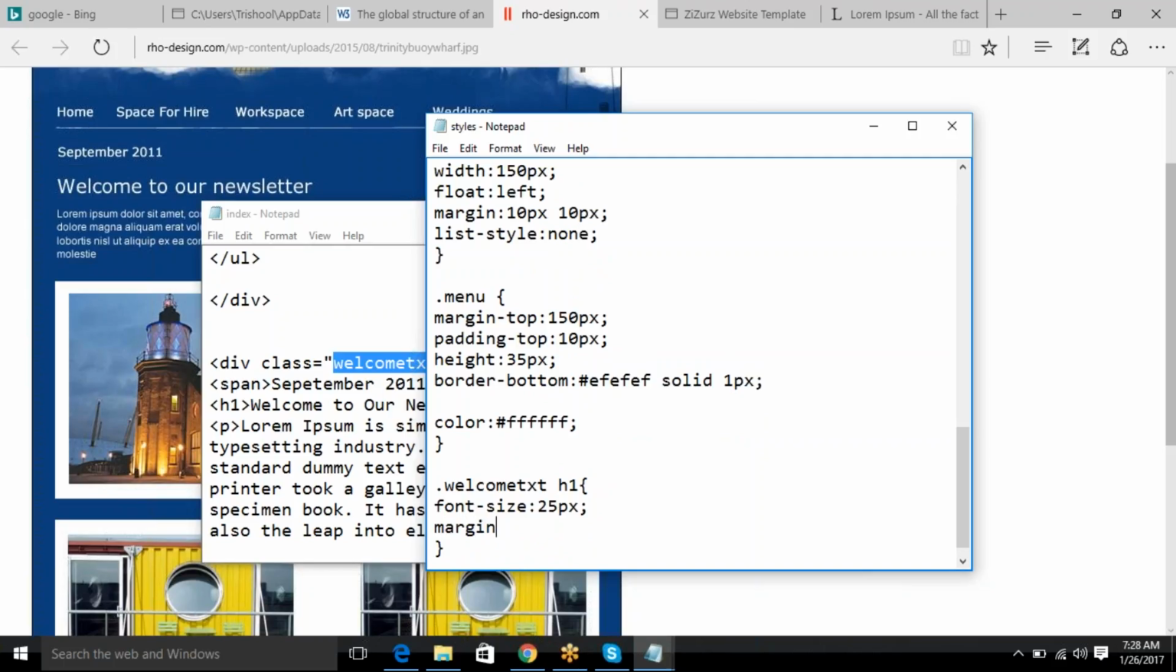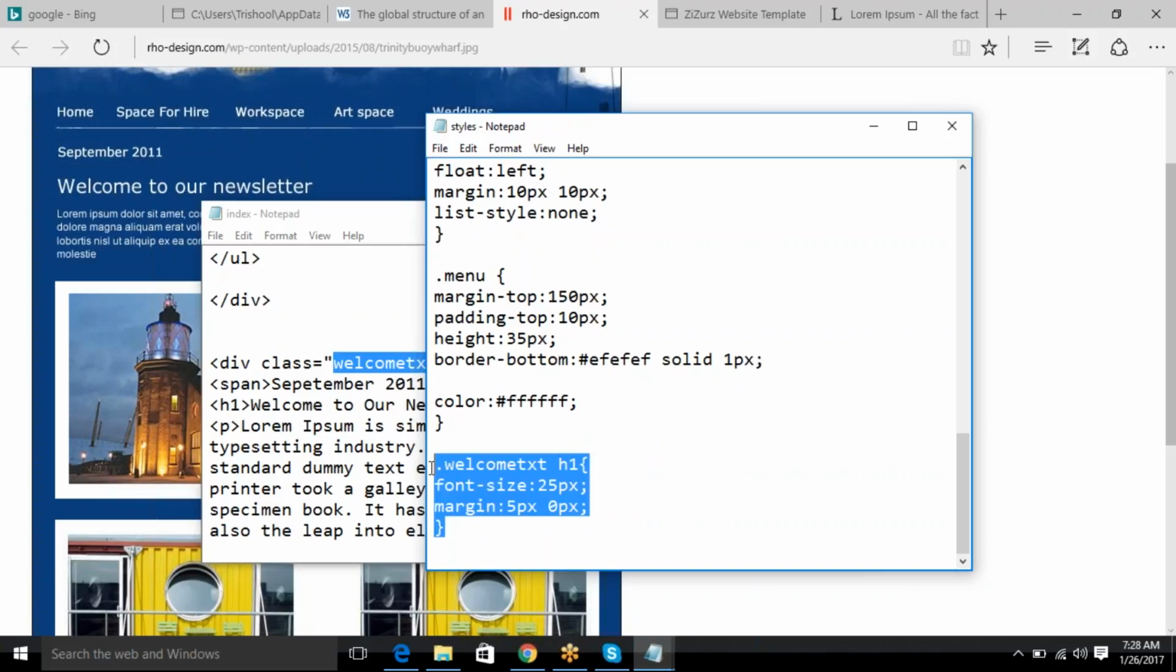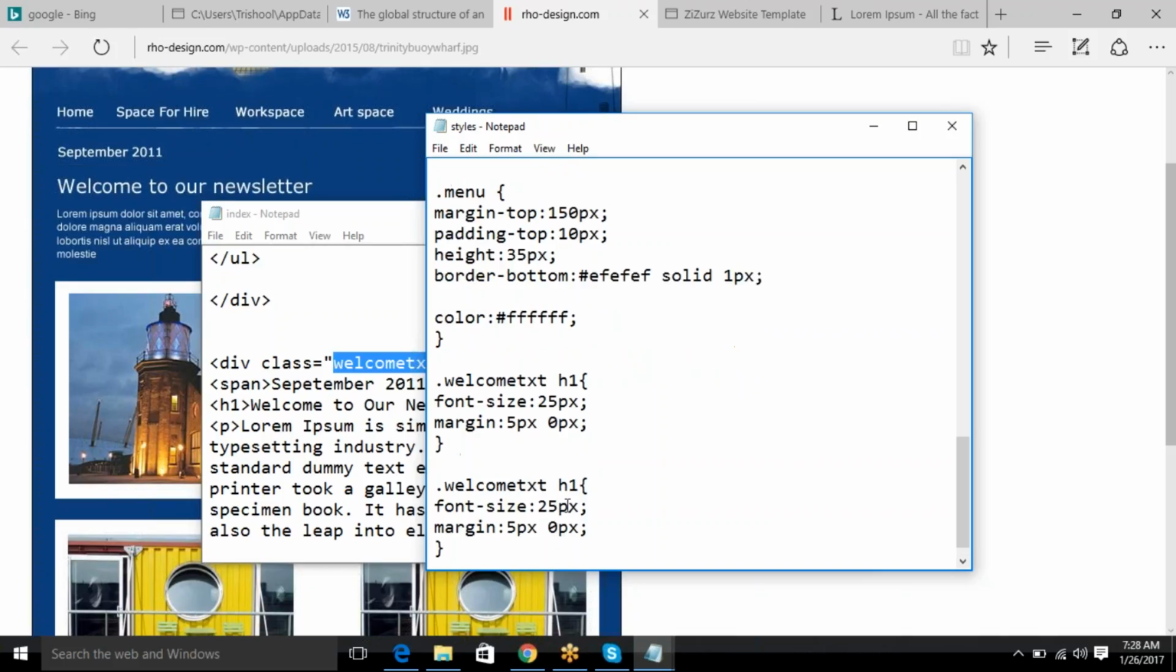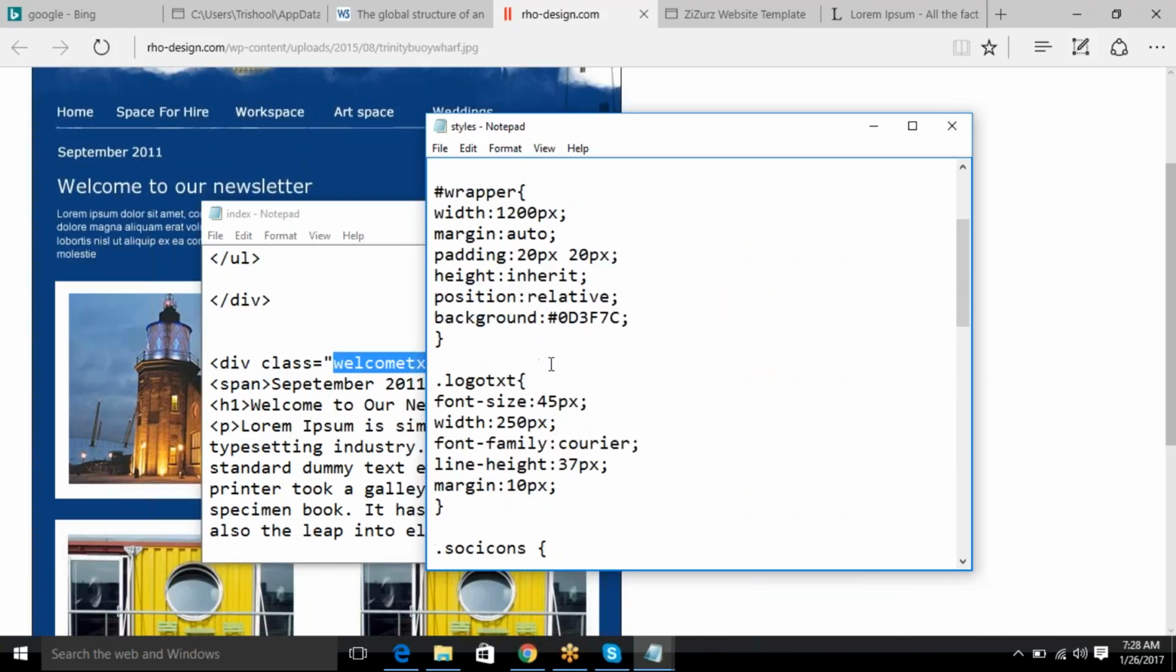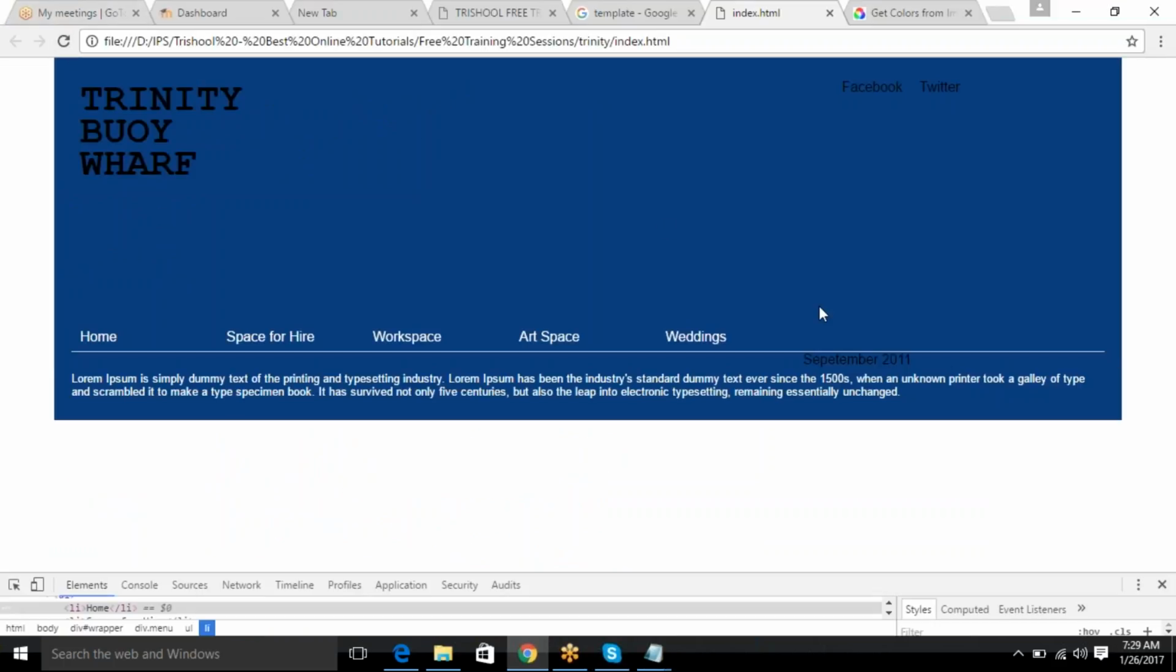I'll say margin, sorry, actually top and bottom I want something like 5 pixels, but left and right it would be 0 pixels. The same goes for the paragraph also. Welcome paragraph, but font size should be 12 or 13 pixels, I guess. That's it. And of course the color would be white as usual, FFF. So here, if you see, I'm using color so many times. So instead you can directly write it in the body. Since the main body color itself is white everywhere because of the blue background, you can do that actually.